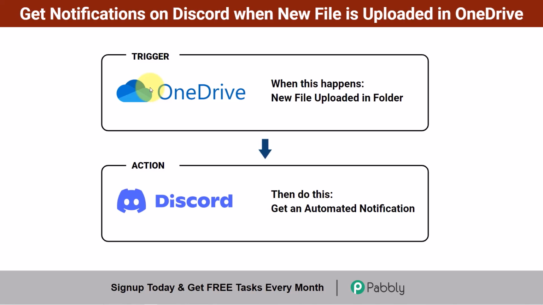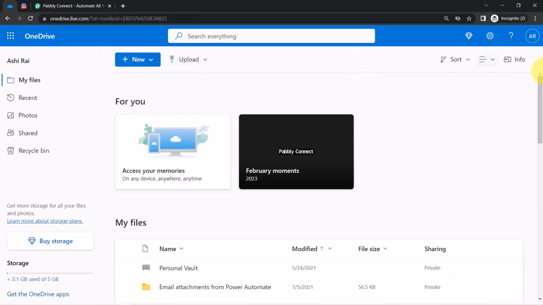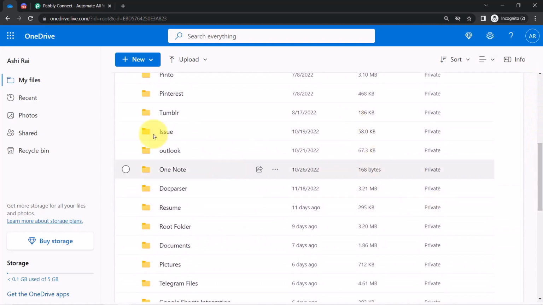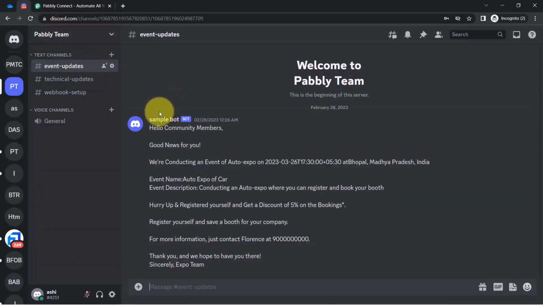In fact, your team member also does not have to text again and again after every file upload that he has successfully uploaded the file, because every time a new file is uploaded by your team member or by anyone, you will get an automated notification on your Discord channel. So if you also want to automate this process, come with me and I will show you the whole process step by step. So this is my OneDrive account, and here I am going to upload a file in front of you, and you will see that after that file upload, how a notification will be received on one of my Discord channels.